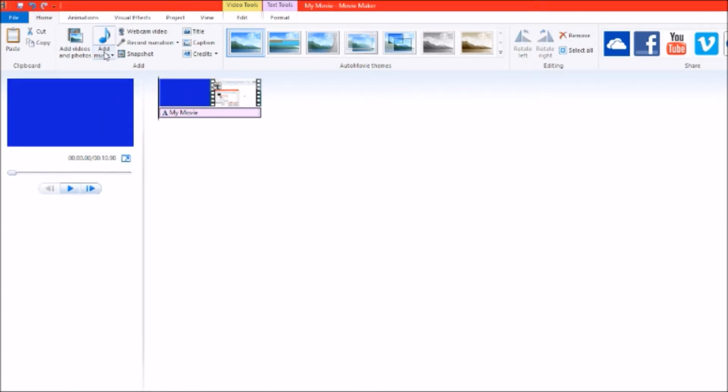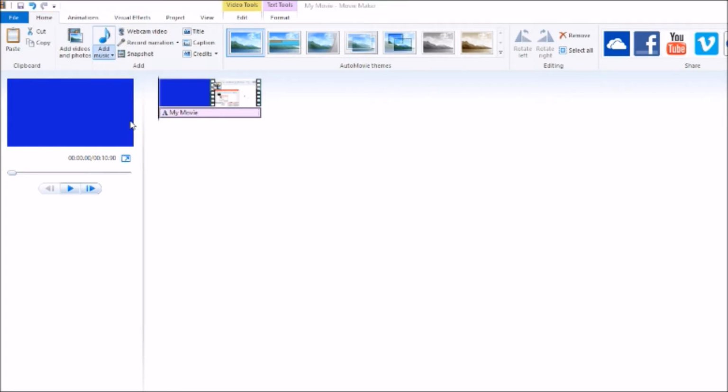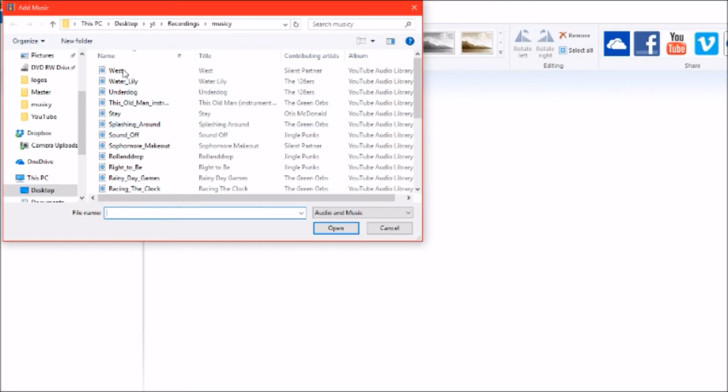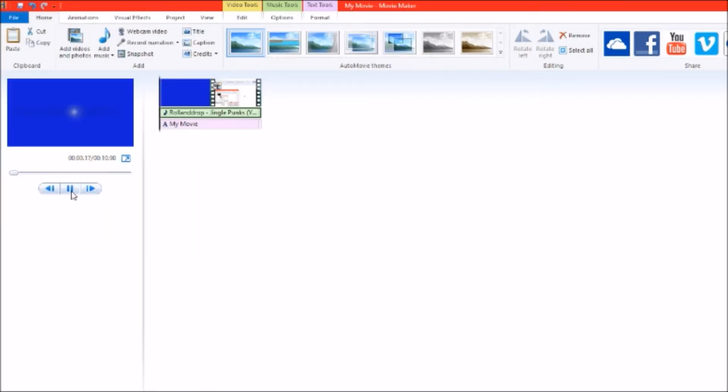So if I want to add music, I'll just go add music. I want it to start. And then I already have a bunch of free to use music on my computer, so I'll just drag and drop. That seems like a good one. Open, and then you can hear it.